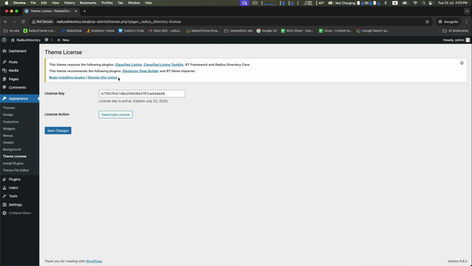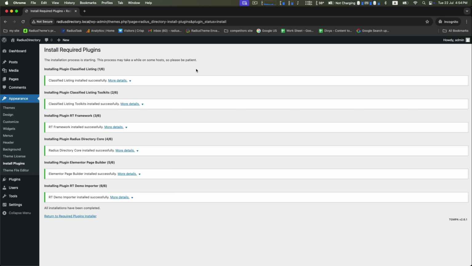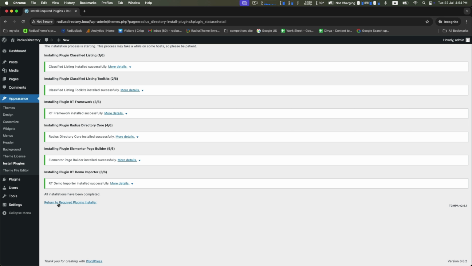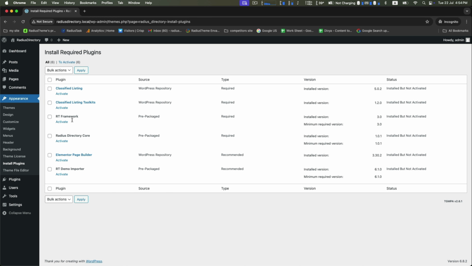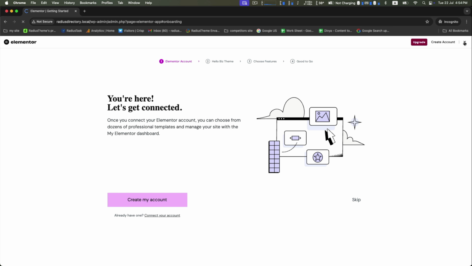Now let's begin installing plugins. Select all the plugins to install and apply. When done, click Return to the required plugins installer. Again, select all of them to activate and then apply. After that, click on Return to the dashboard.